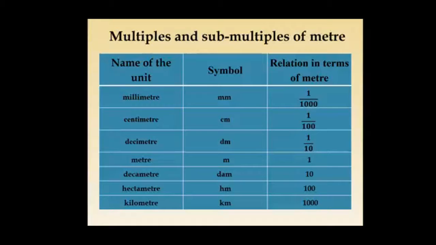Now when we are taking a length which is smaller than the meter, then we have to use the submultiples. Look here, for decimeter we have to write 1/10. That means it is smaller than the meter, that's why we use the submultiples. If we want to convert from decimeter to meter, we have to use these submultiples. Same thing for centimeter, it will be 1/100. For millimeter, it will be 1/1000.